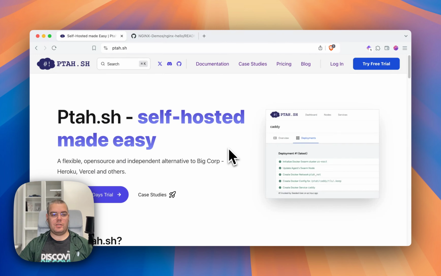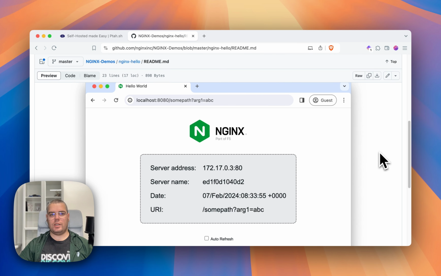Hello, I am Bogdan, founder of Ptah.sh, and today I want to introduce you to a new open source and self-hostable tool which you can use to deploy any Docker image you want to your own virtual or dedicated server. Let me show you the very basics on how to deploy a simple image provided by Nginx. It should serve an instance of an Nginx web server and show details about any incoming HTTP request.